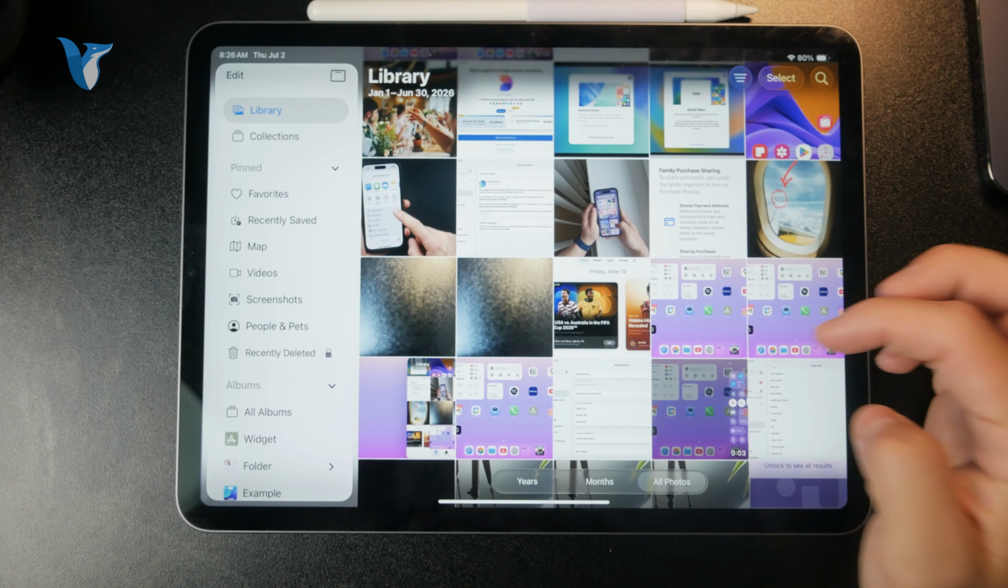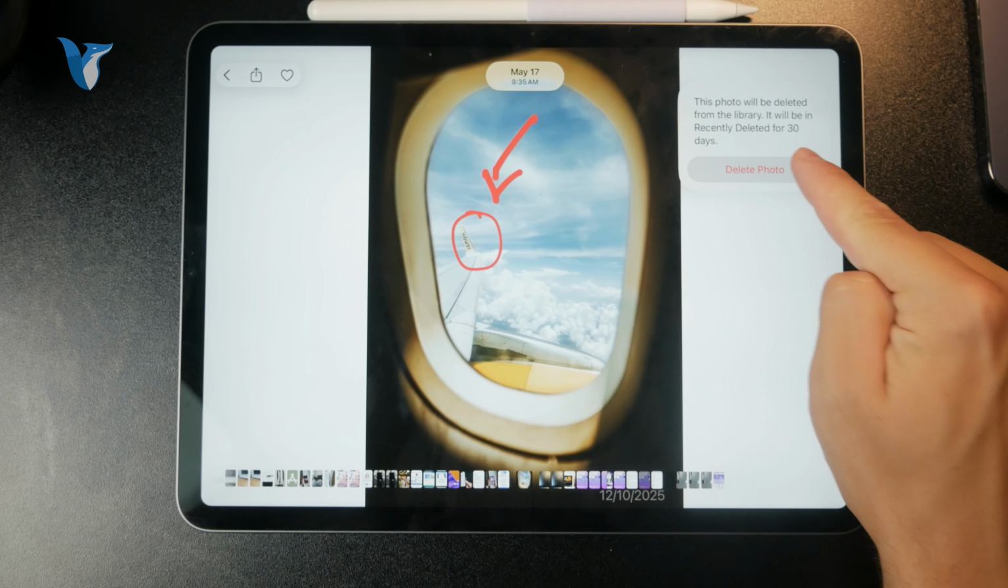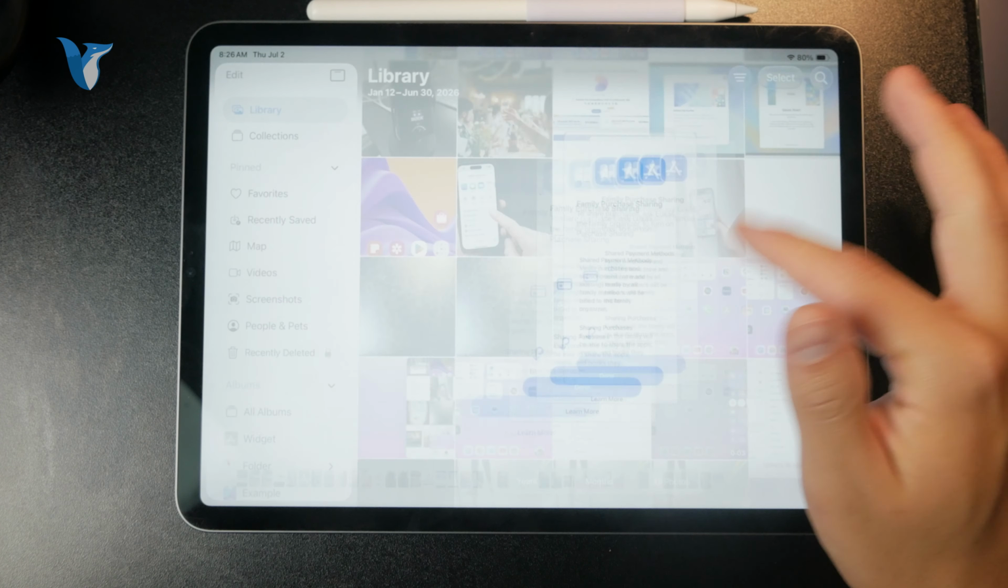So if we open up the Photos app, you can naturally open up a picture in full screen, click the trash can, and tap on delete, and the photo is going to be gone.